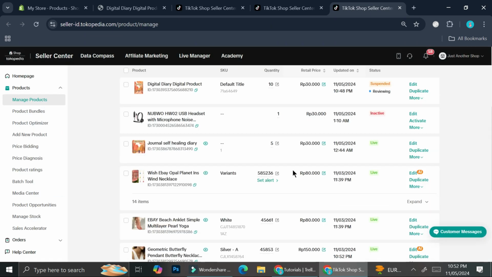And that's basically it. That is how you can create a digital product listed on your TikTok shop.